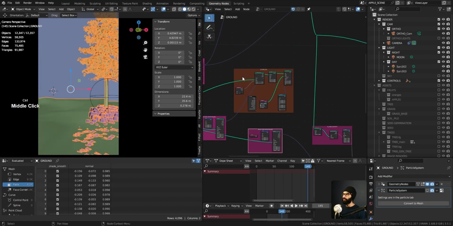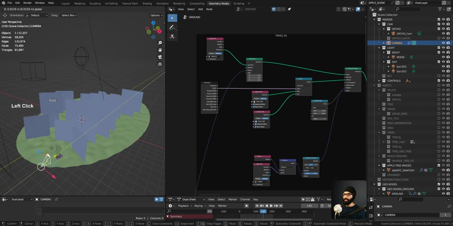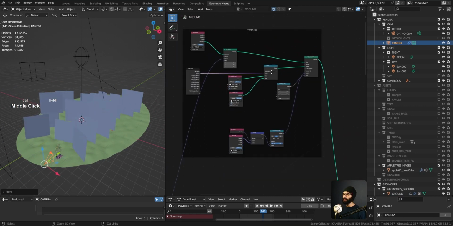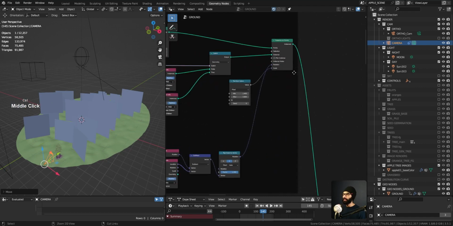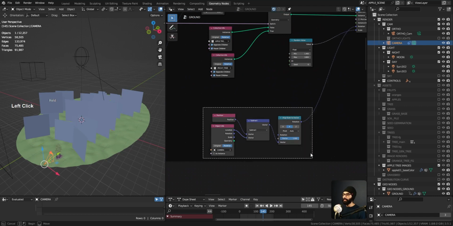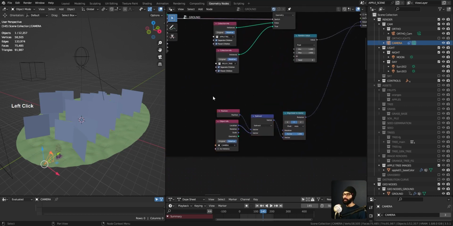So let me go to my geometry nodes. As I move the camera, these are always pointing towards the camera. How do we achieve that? For that we need the trees collection, trees foreground and trees background. This is what the collection output is, so instance on points. This is the little setup which is allowing that little thing to happen, where it always faces the camera.